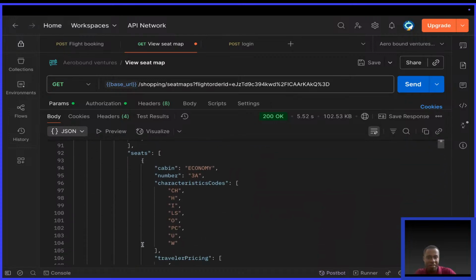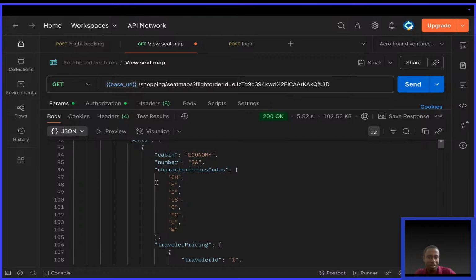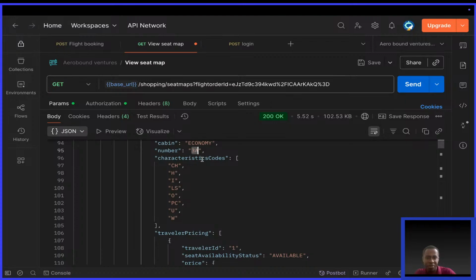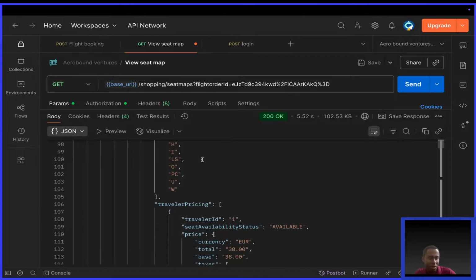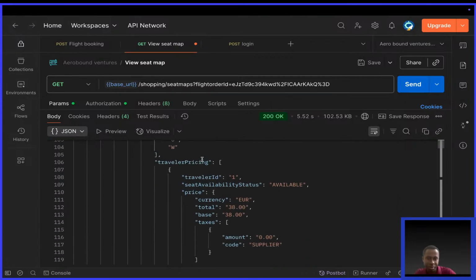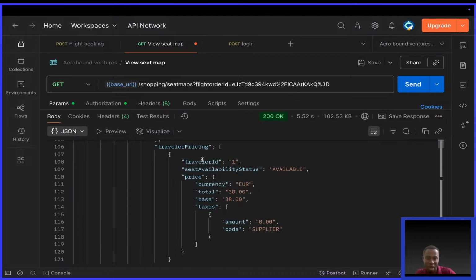Then they have the information on the seats. So you see economy, 3A, and they have the characteristic codes. Liner says, if possible, you can give us a simple visual using Excalidraw illustrating decks. Okay, I'm going to show you that. I appreciate you for telling me that.